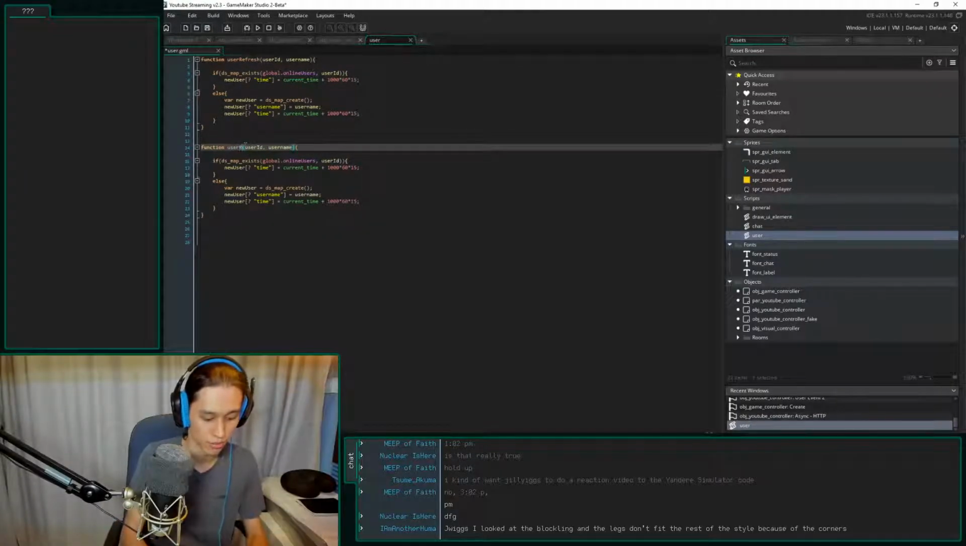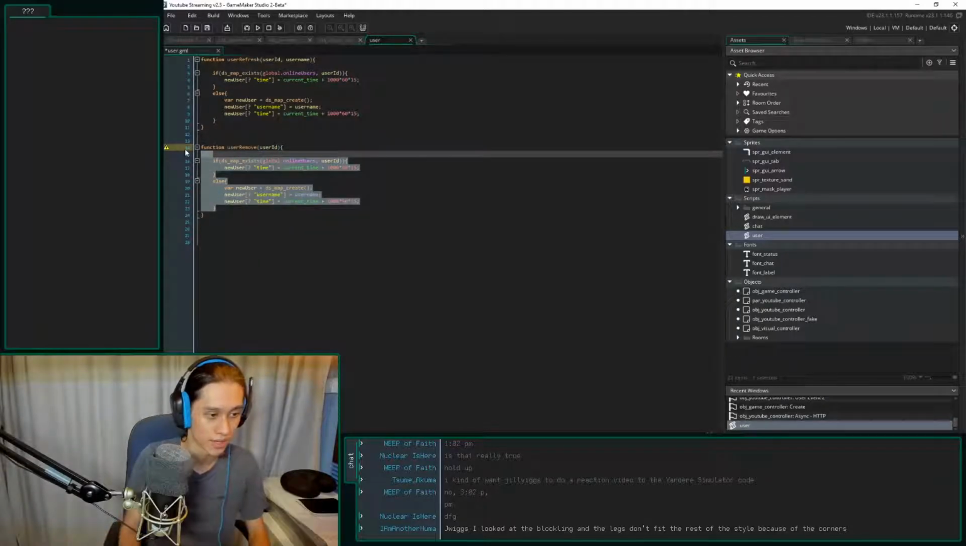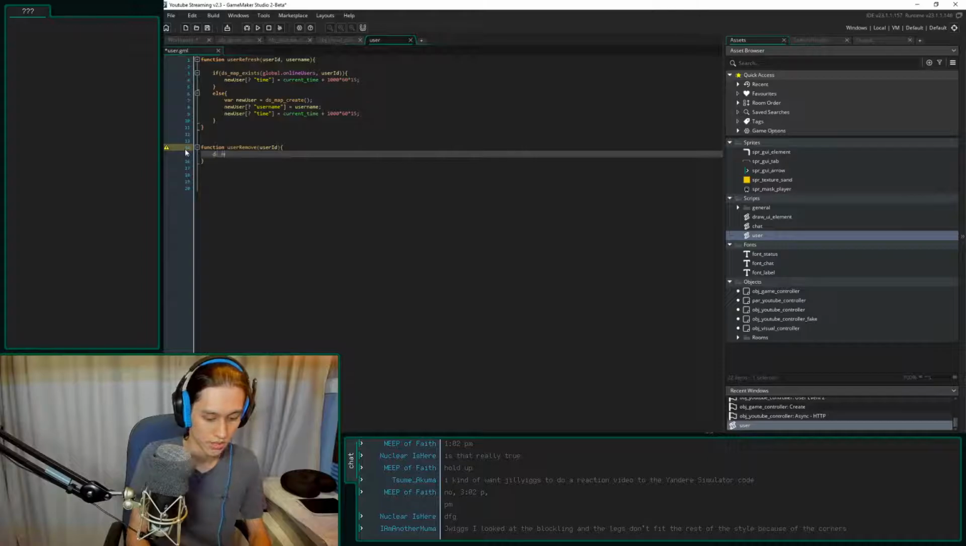So I can do user remove as well, which takes the user ID, which is just the fancy word for ds_map remove, or is it delete? Is it delete? I think it's delete. Yep, ds_map_delete, global.online_users. And the key is the user ID.